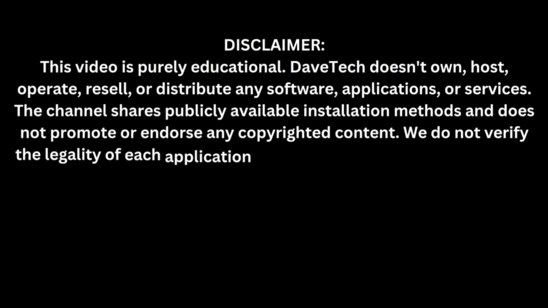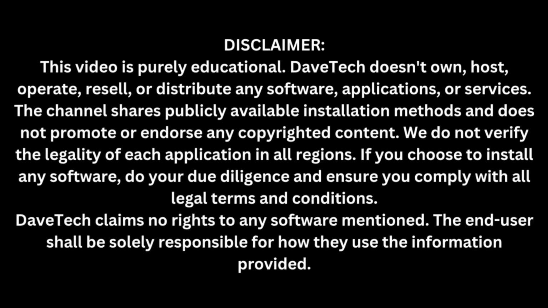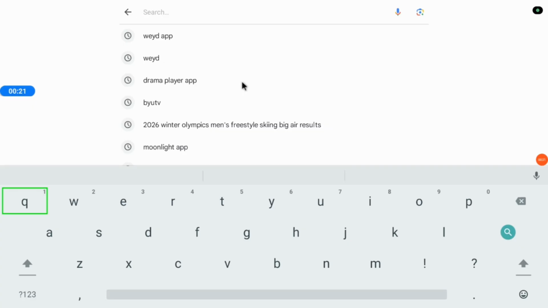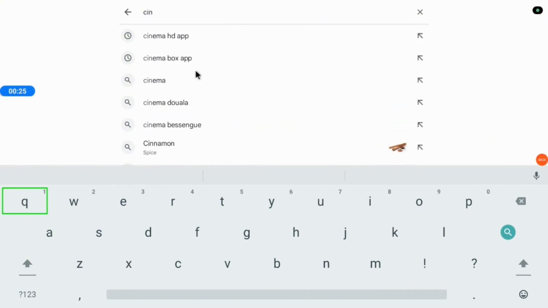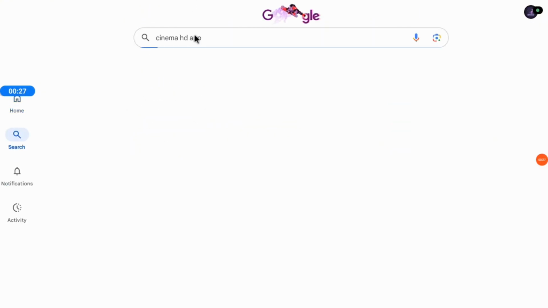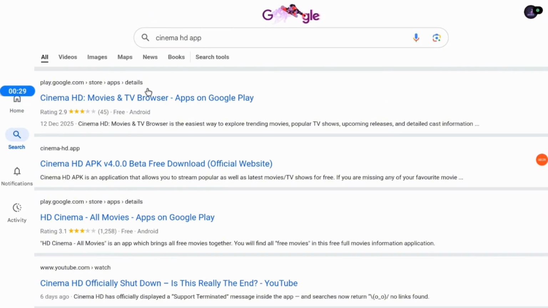So I'm going to Google and I'm going to type in Cinema HD. So CIN, and the suggestion is Cinema HD app. So you have to look for the one that has play.google.com. Look for the link that has play.google.com, and that is the one we're going to choose.